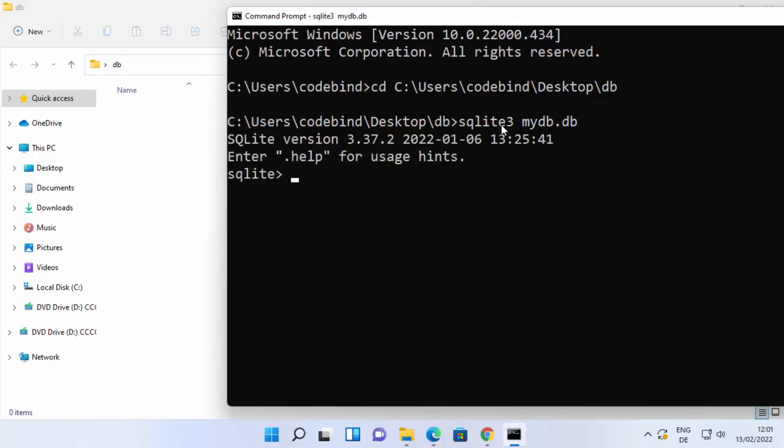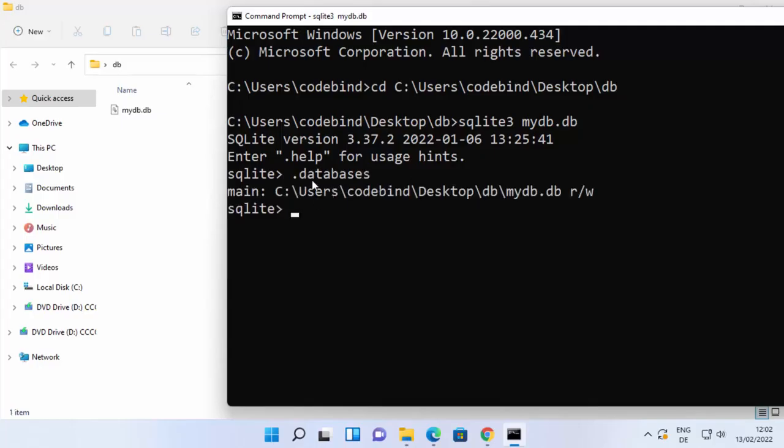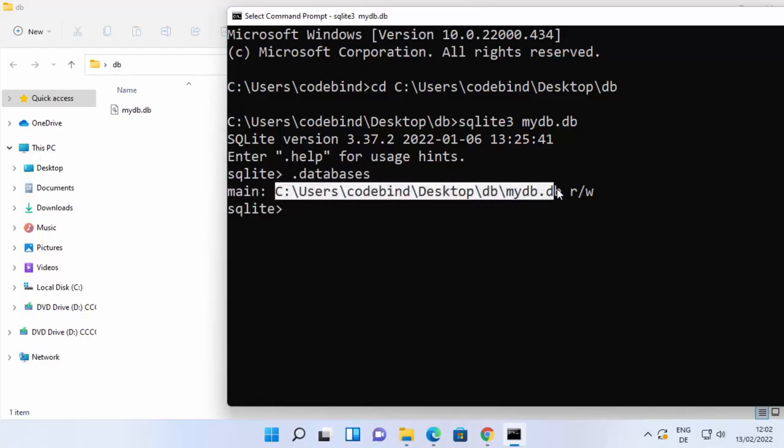So you are switched into this database, but still you will not see any database file which is visible in your database folder. In order to view your database, you can give this command .databases and then press enter, and it's going to show me all the databases which I'm using. So once you give this command, it's going to show you the list of all the databases. Right now we have only one database, and now you can see this database file which is created here.